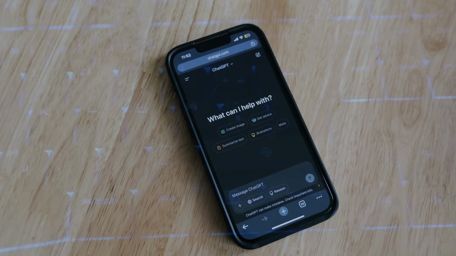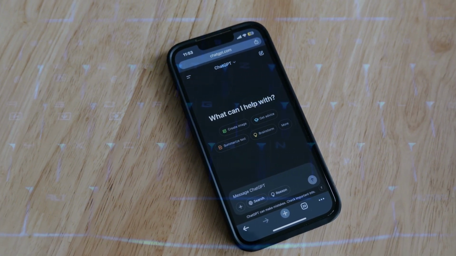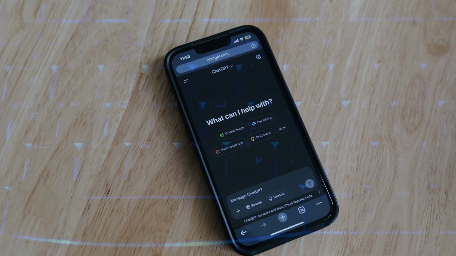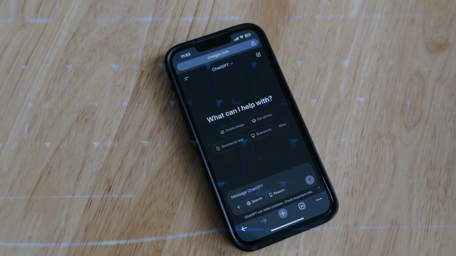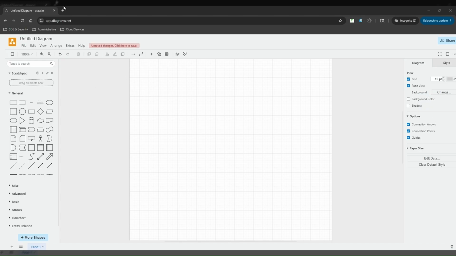AI models are trained on a huge amount of text, but they don't automatically know new information. Now, if you ask about a document they've never seen before or something that changed recently, they might guess, and sometimes the guess goes wrong. Today, as you can see, we are using diagrams.net.